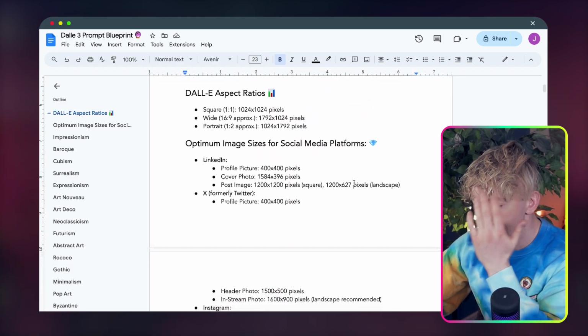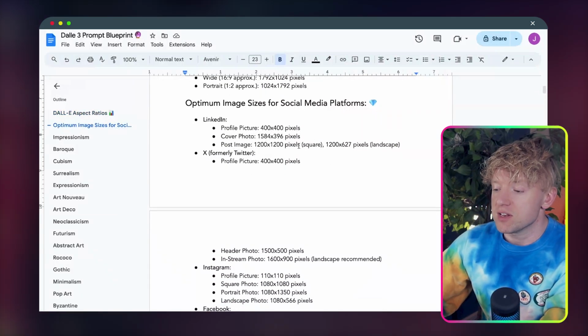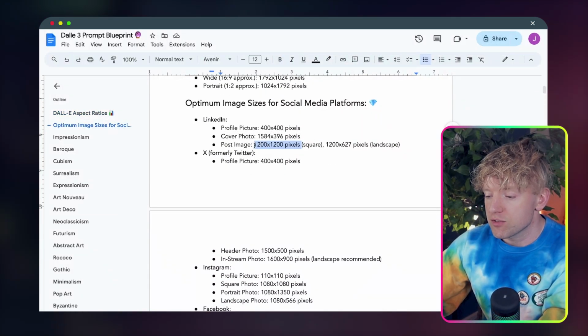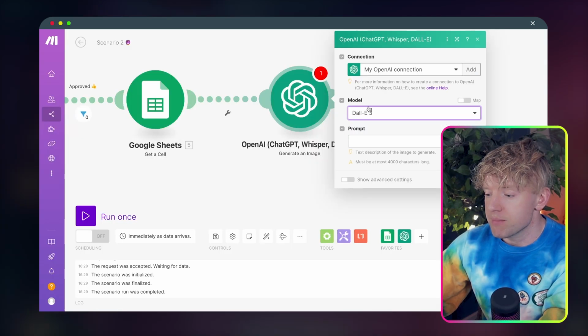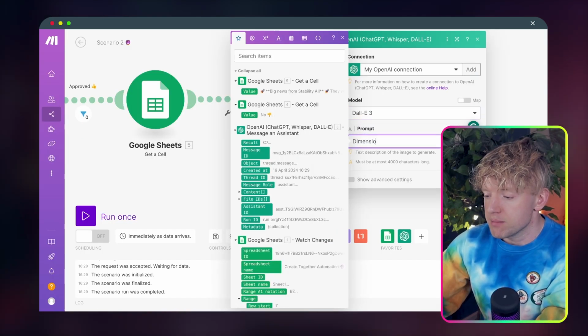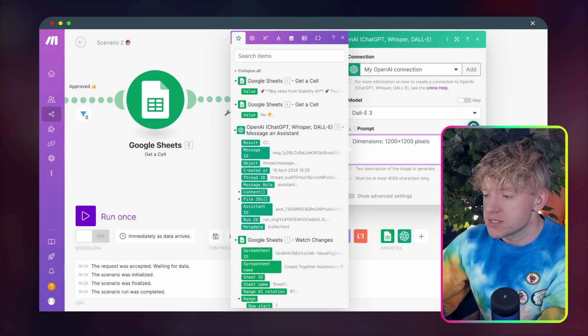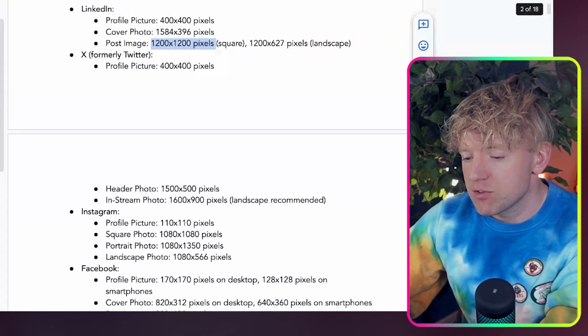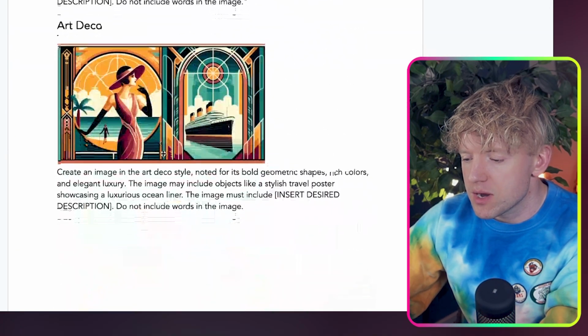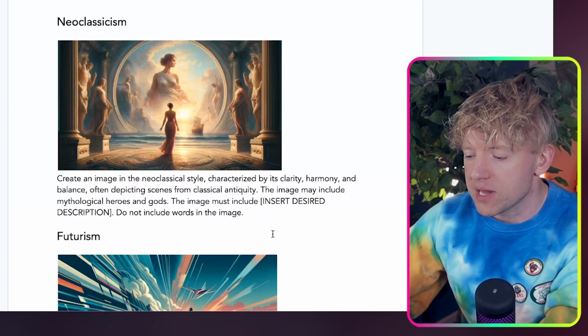This has basically all the sizes that you need for each platform as well. So first of all, let's just set out what the dimensions are. So first of all, dimensions, perfect. Come back over to our DALL-E blueprint. Let's do something in, let's just go for something like neoclassicism, shall we?